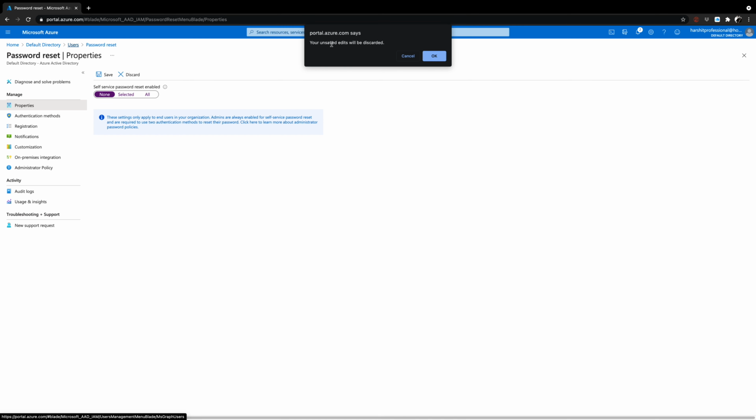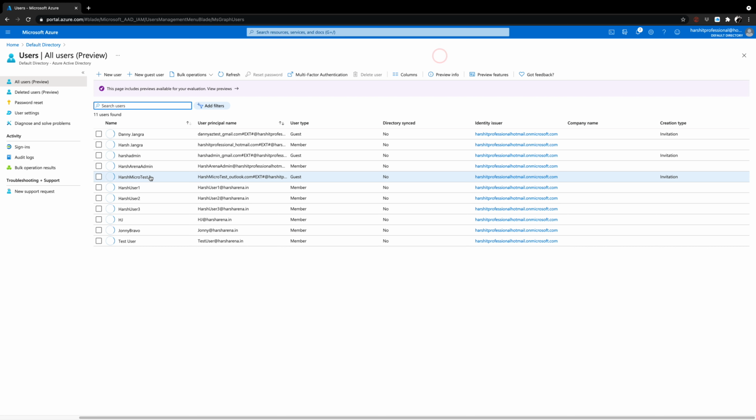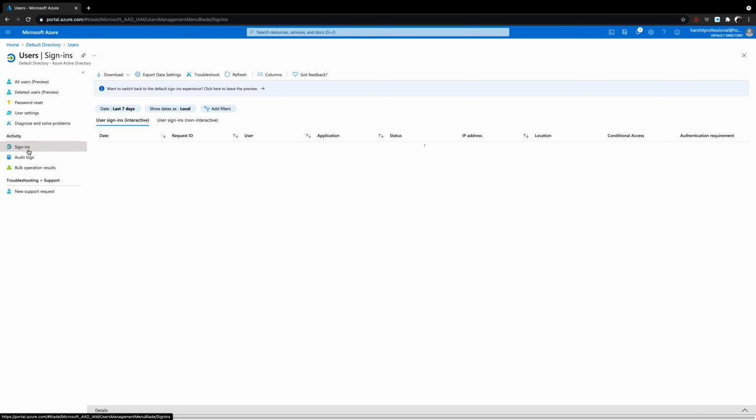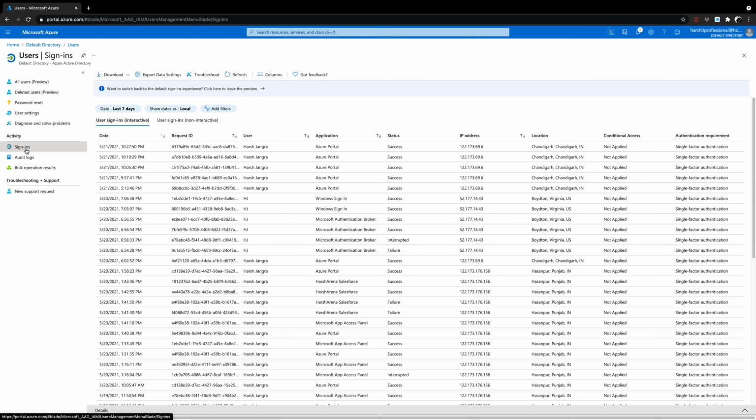Another thing is sign-ins. As soon as users have signed in, a common practice is to check where the users signed in or what requests were performed. You can just click on Sign-ins under Users.